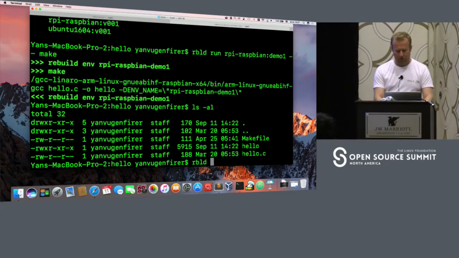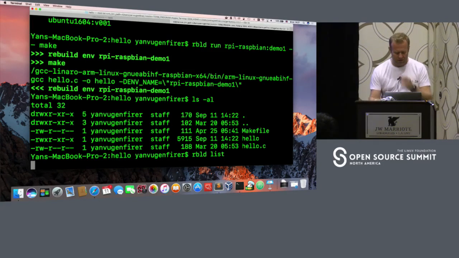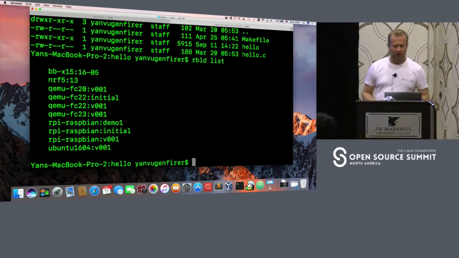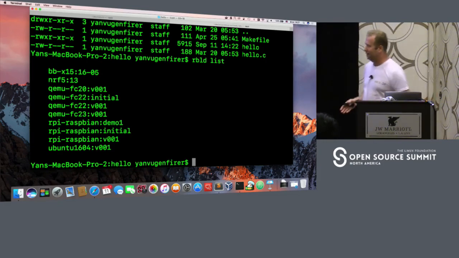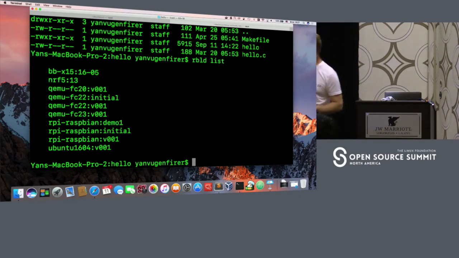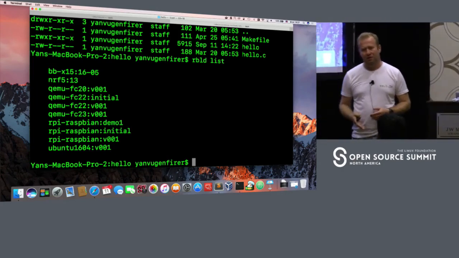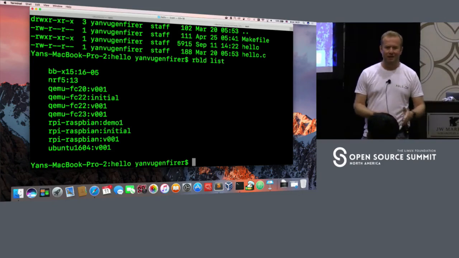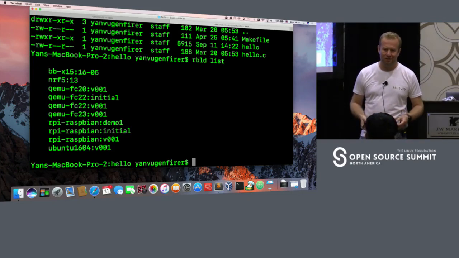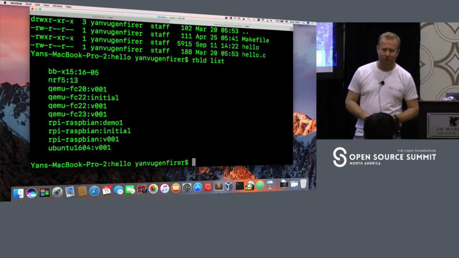So actually, we do have some toolchains inside. There are some more here. We have an NRF52 toolchain, and we have a Raspberry Pi toolchain, we have a BeagleBoard toolchain, and we are adding more toolchains inside. But you can add any toolchain, so it's up to you.